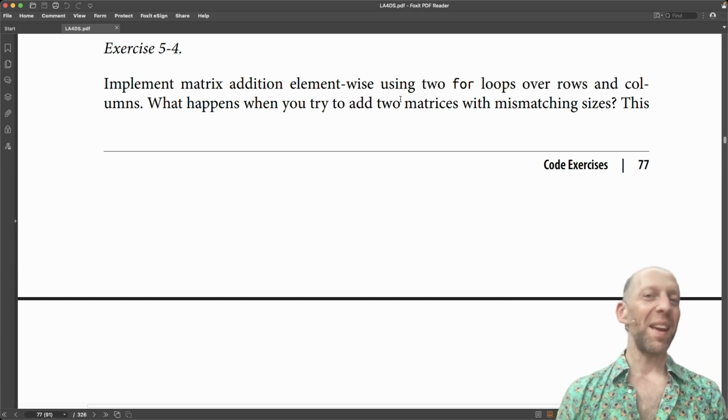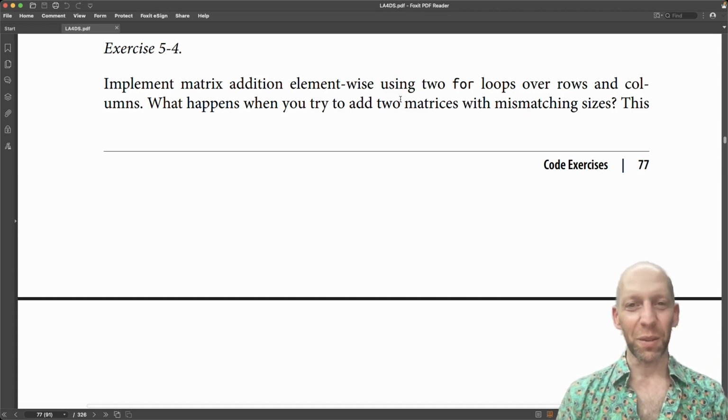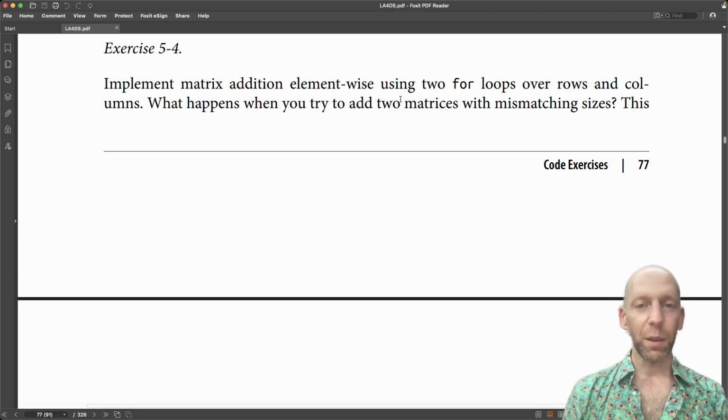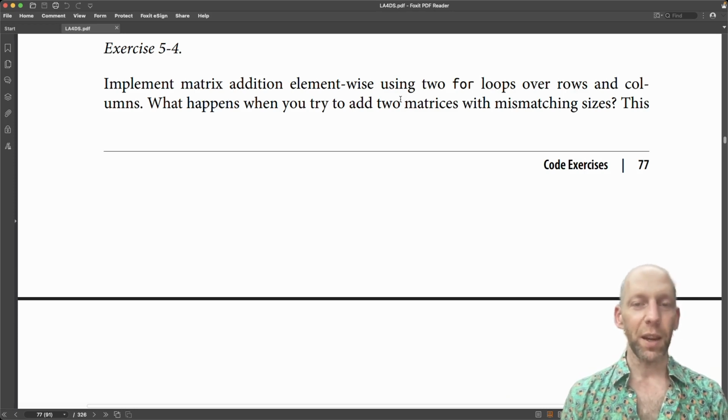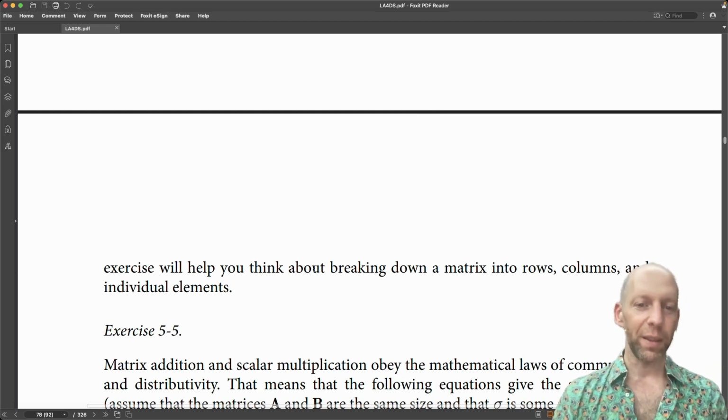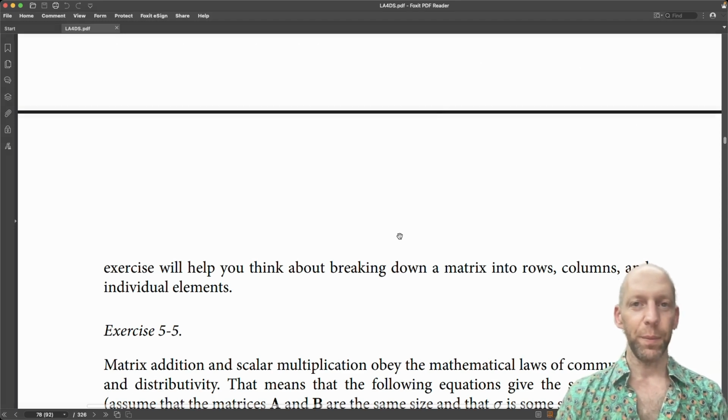And needless to say, in practice, you never want to do this sort of thing for reasons that I think will be very clear when I show you the code. But I do really like these kinds of exercises because writing out all of the individual elements for the addition operation really hits home the concept of matrix addition. Okay, and what happens when you try to add two matrices with matching sides? And yeah, this is about thinking about matrices and breaking them down into individual elements.